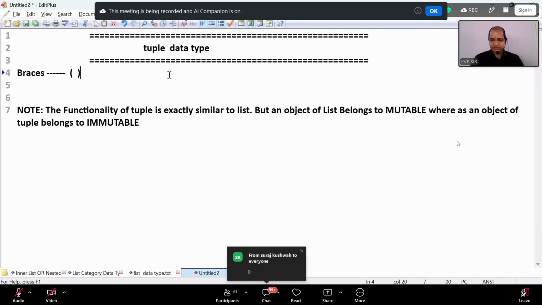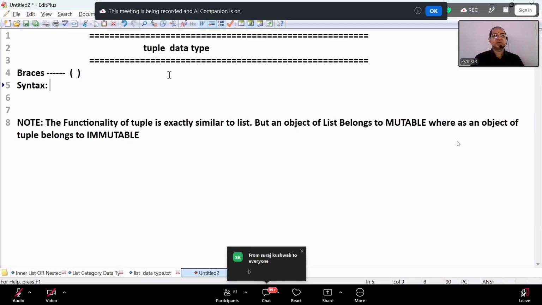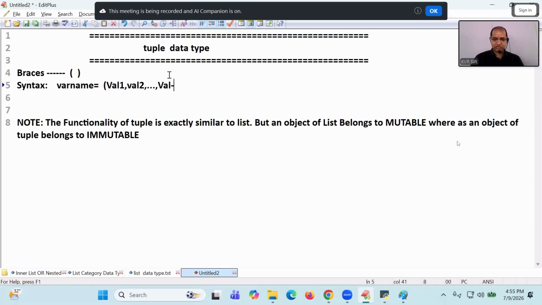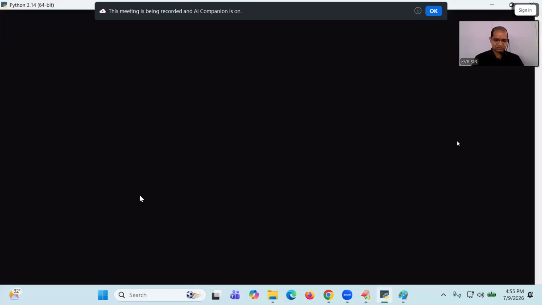Are you able to follow? So what is the syntax here? The syntax I am using: variable name is equal to, brace open, value 1 comma, value 2 comma, and so on, value n. This is the syntax for maintaining the tuple. So let us go to the tuple here.